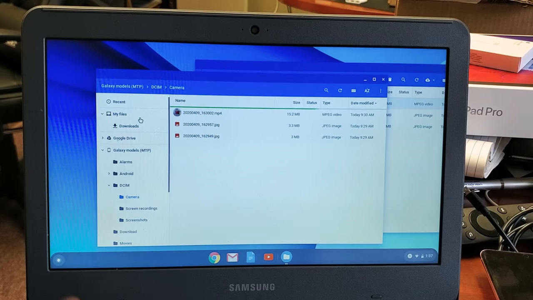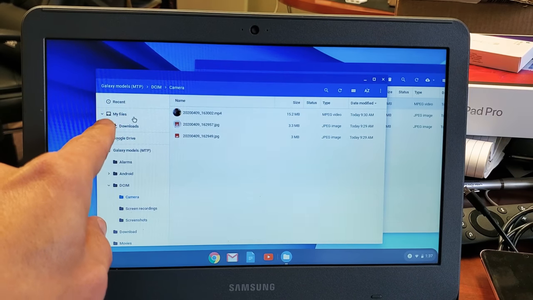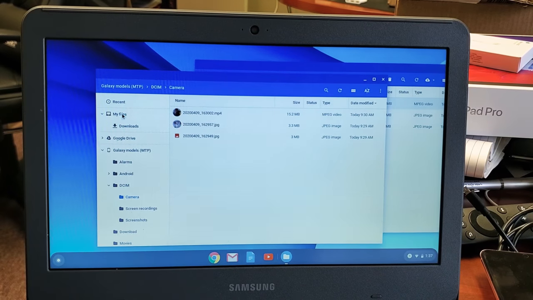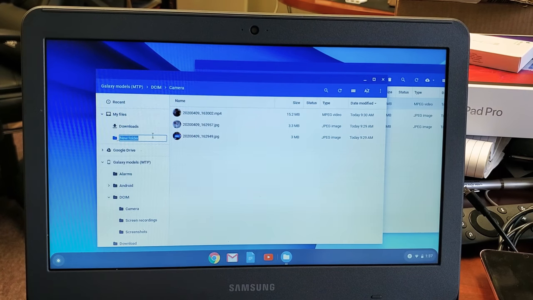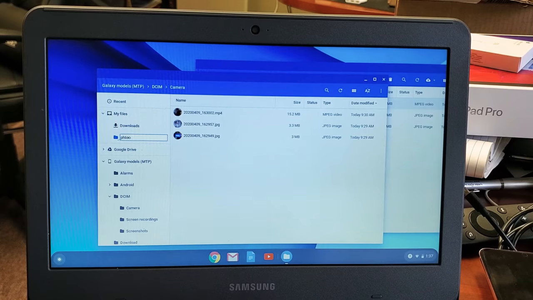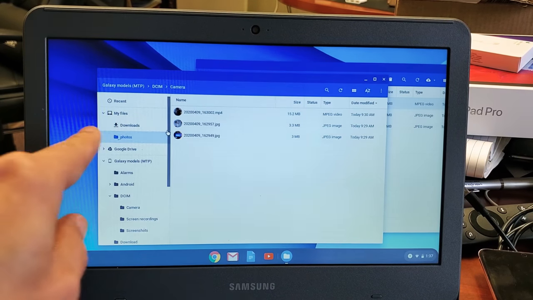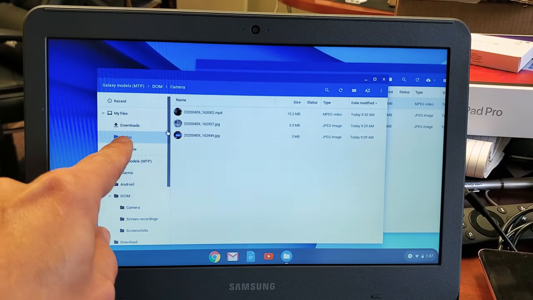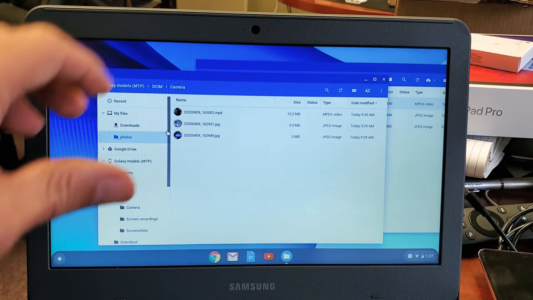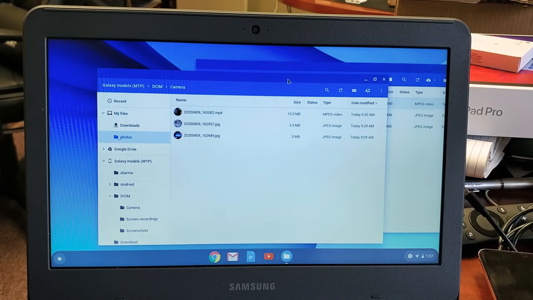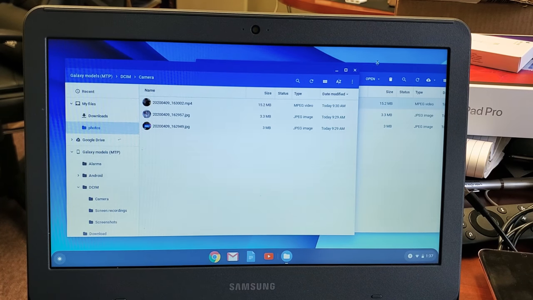And now what you want to do under My Files, you want to go ahead and make another folder. So click on My Files and then click on New Folder right there, and then name this folder something. I just call this one Photos. I'll name it Photos, okay? So now under My Files, I have my Downloads folder, and I also have my Photos folder, which is on the Chromebook, okay?